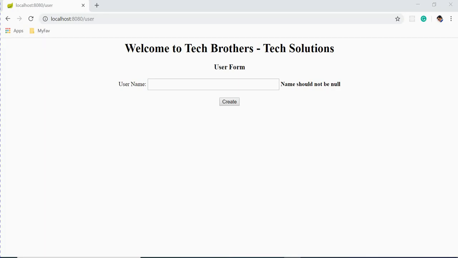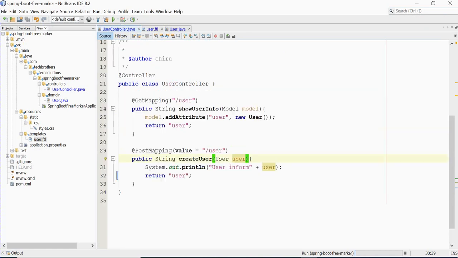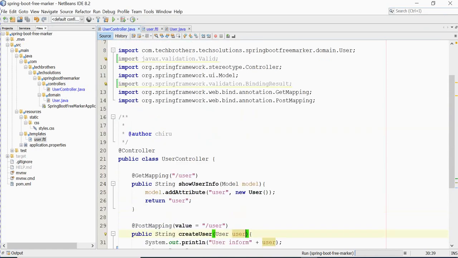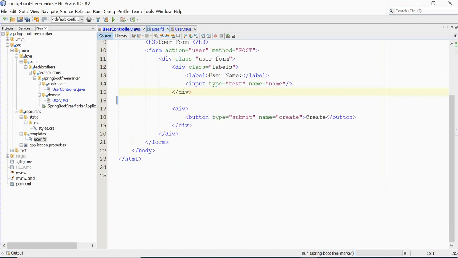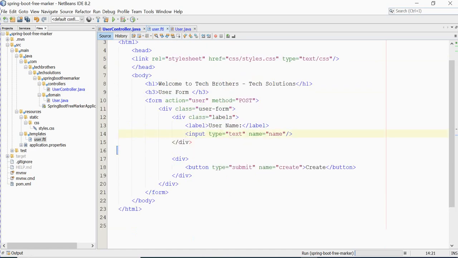In this video, we will see how we can do form validations using a Spring Boot application with FreeMarker. I have created a small input form in my previous tutorial. I just created one input field in the form, and I have a submit button, and the button name is Create.